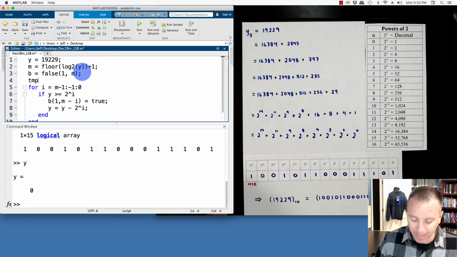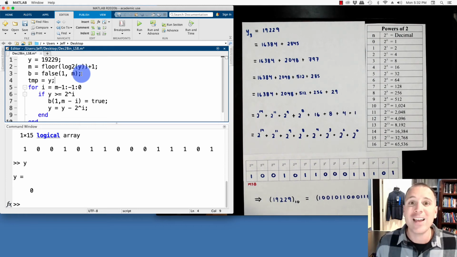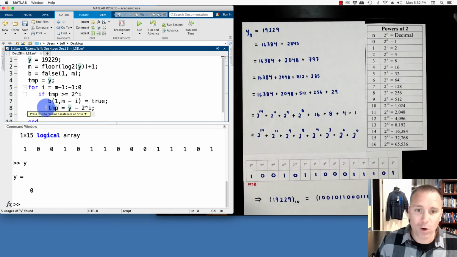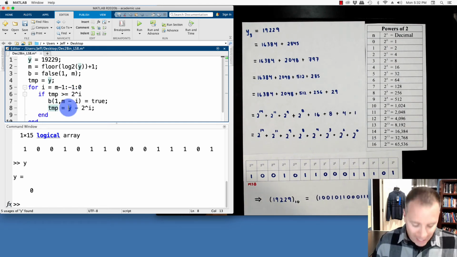Let's call it temp. And I'll set that equal to y immediately before my for loop. And then what I'll do is I'll run all of my checks against temp. So I'm going to check temp against the powers of 2. And then if I find a power of 2 that is less than temp, I'll actually subtract away from temp that power of 2 rather than from y.